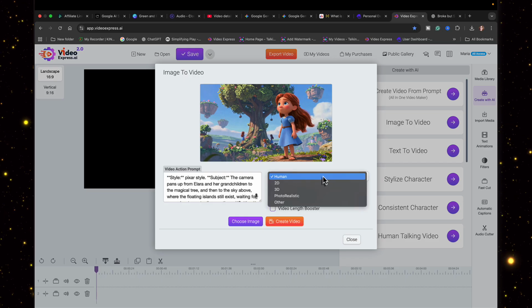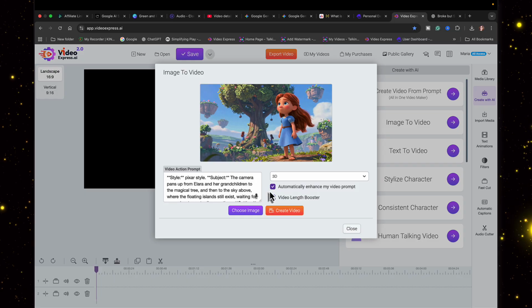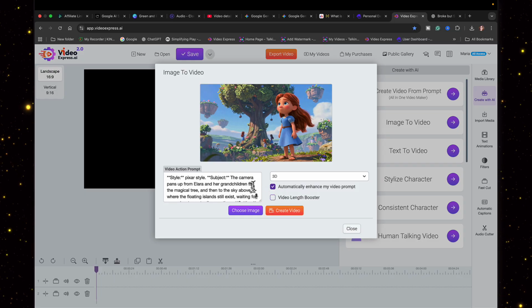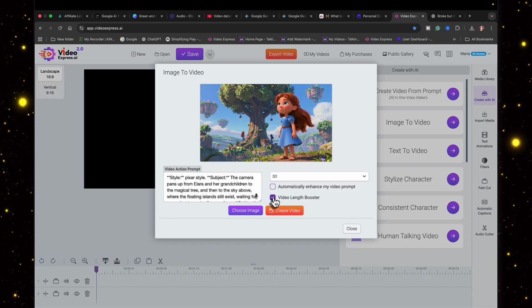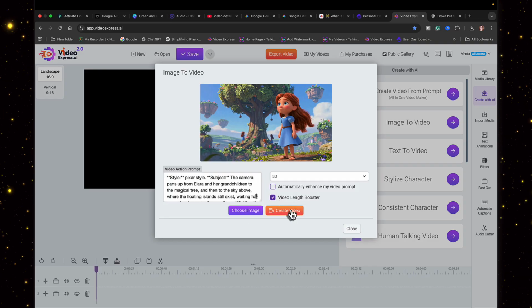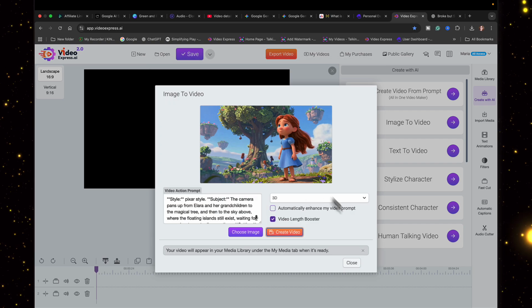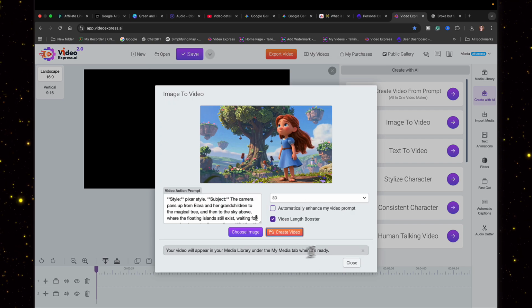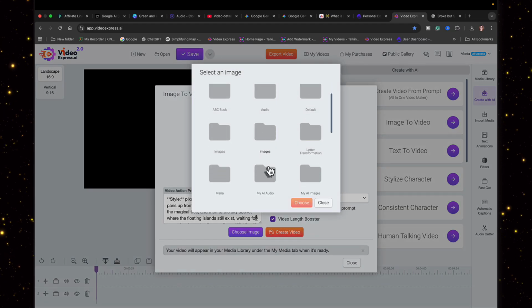Since this is a 3D, I'm just going to click 3D. You can automatically enhance the video if you want to, but I'm just going to uncheck this, and I just want to have a little bit of video length booster. So I'm going to create a video for this image. Create the video, and there you go. While waiting for this video to get ready in our media, we're going to go to another image.